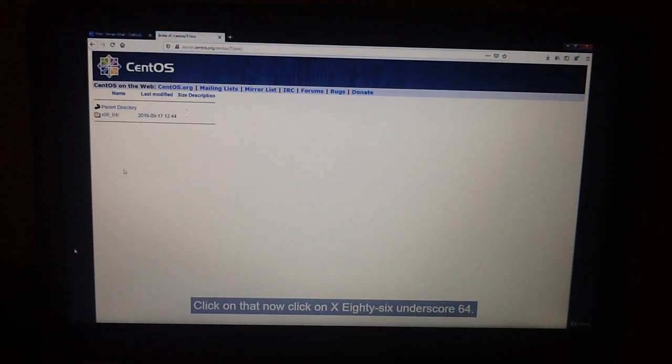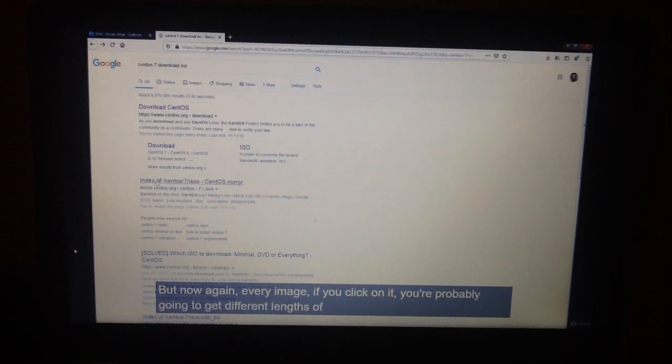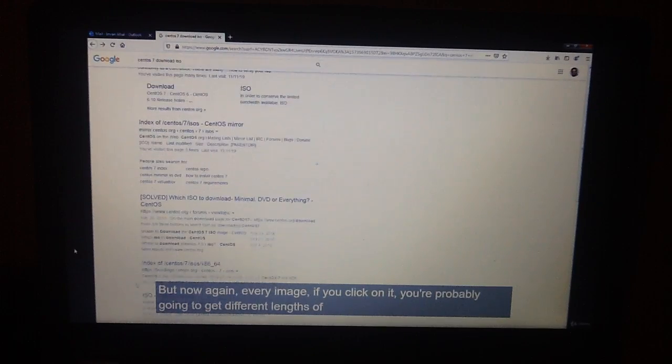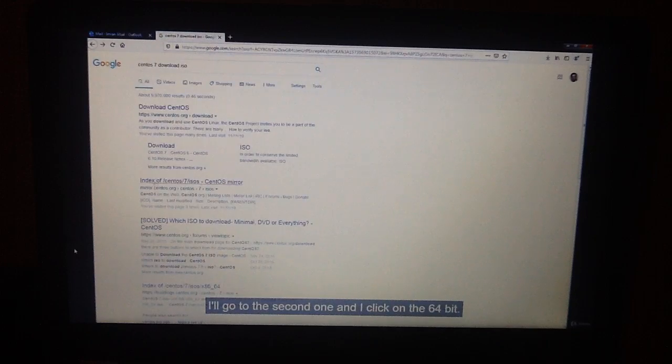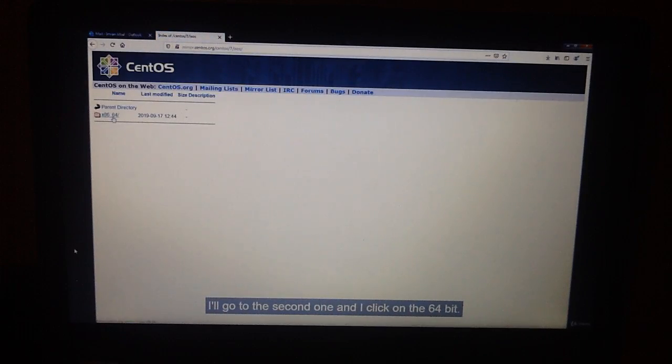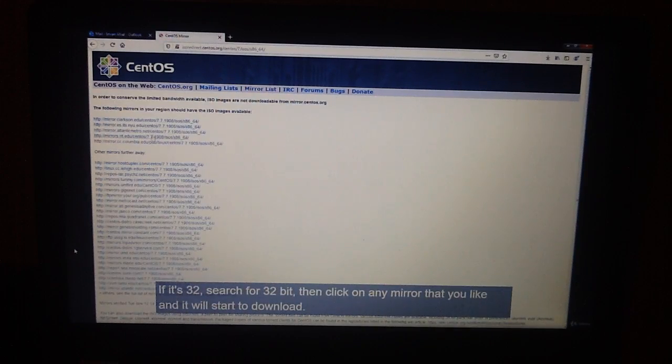Click on that. Now click on x86_64. Now again, every image, if you click on it, you're probably going to get different links of the mirrors. You could pick any one that gives you that CentOS 7. It doesn't really matter. I'll go to the second one, and I'll click on the 64-bit. Your architecture has to be 64-bit. If it's 32, search for 32-bit. Then click on any mirror that you like, and it will start the download.